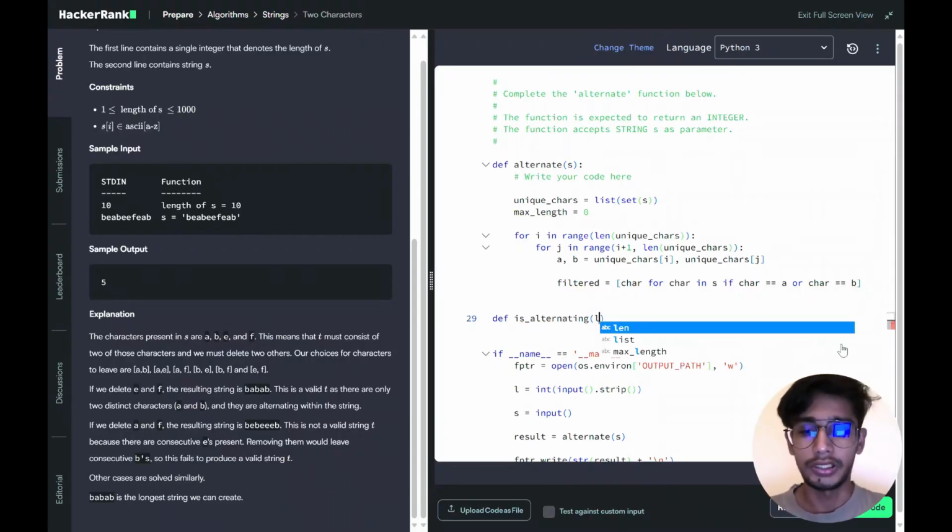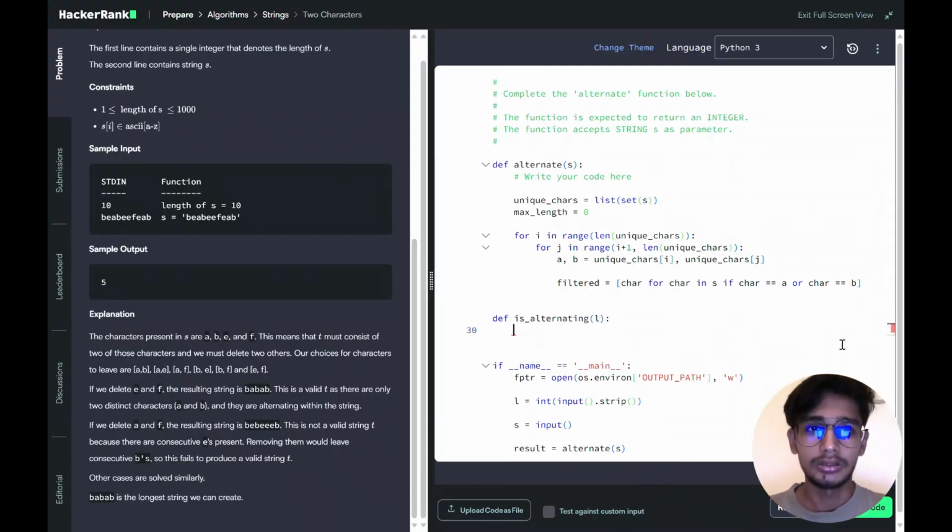Okay. So it will take a list. If I have a list, I'll just call it L. It will take a list as a parameter. And now I have to check that no two consecutive characters are the same.